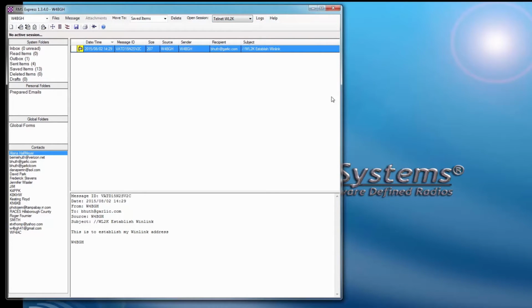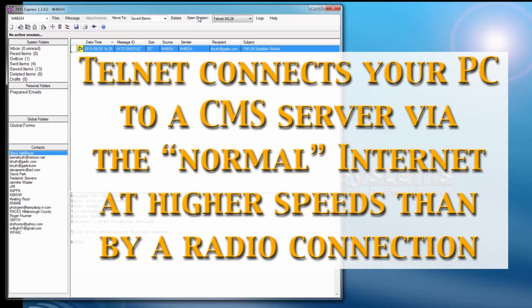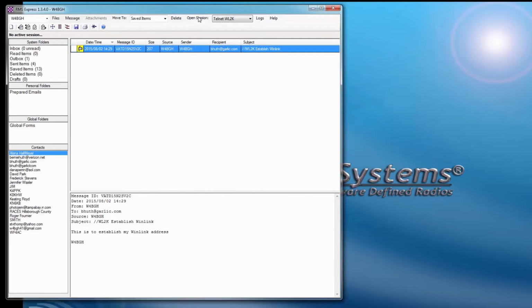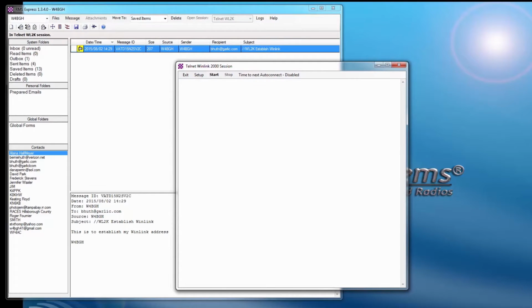Since we assume your computer is connected to the Internet, a Telnet connection to WinLink is the easiest and fastest method, or session, to use. A Telnet session connects your PC to a WinLink CMS server at much higher data rates than are possible with the very limited bandwidths allowed on amateur frequencies. Now click on the Open Session tab at the top. A Telnet session window opens.